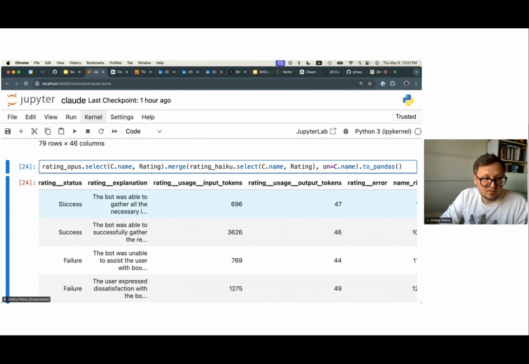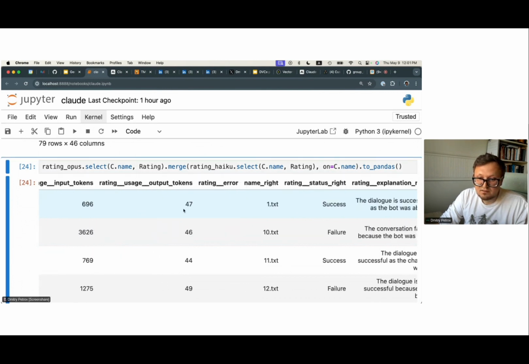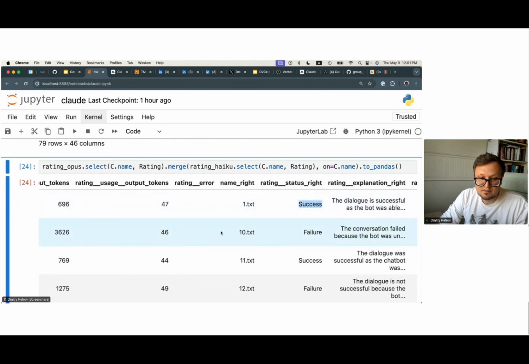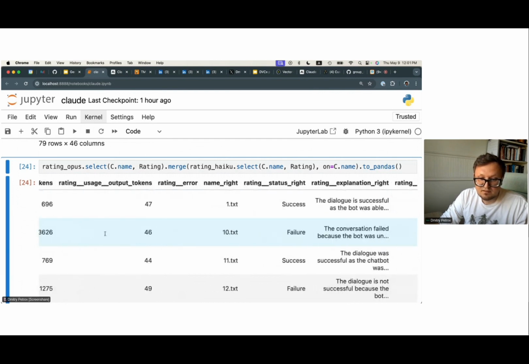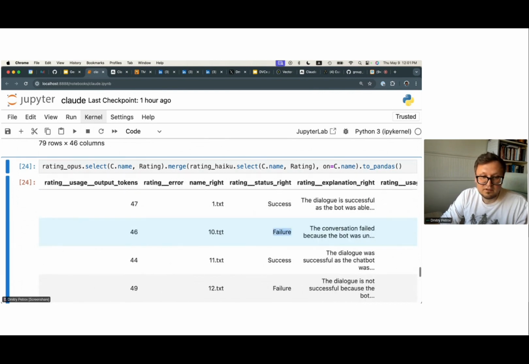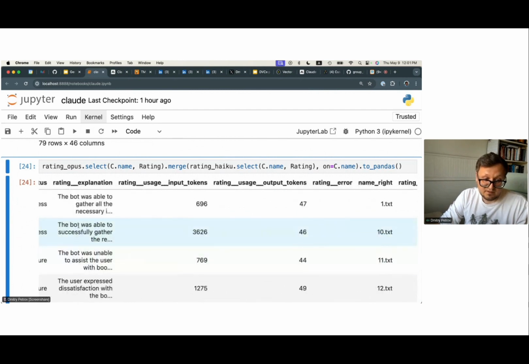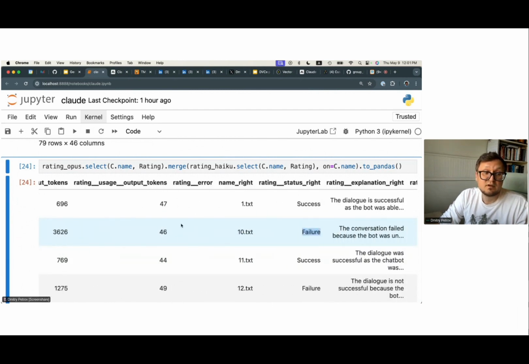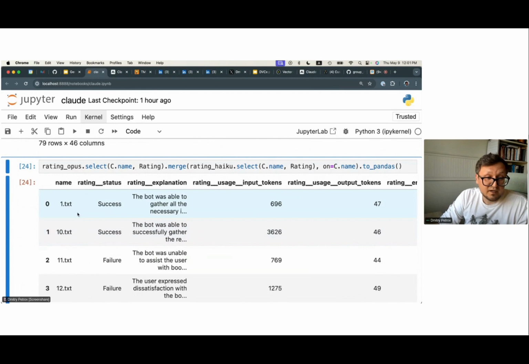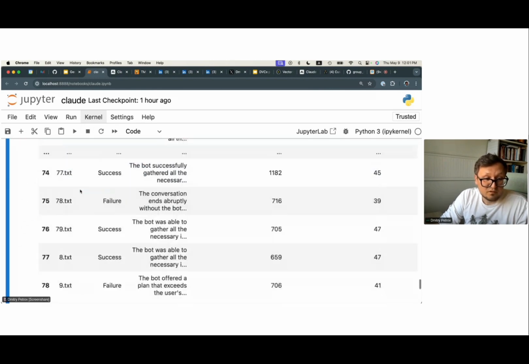So one model says it's success. The next model says it's success. This is success. Haiku says it's failure, right? There is a difference. And explanations are also different. So let's go a little bit deeper into this.